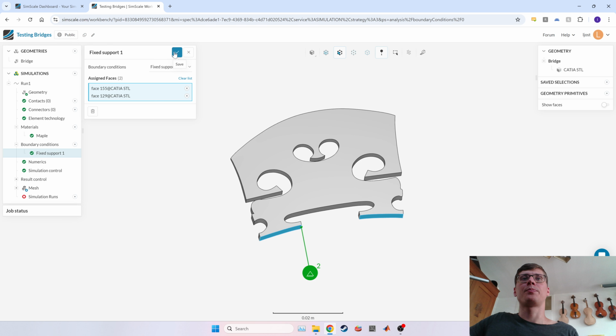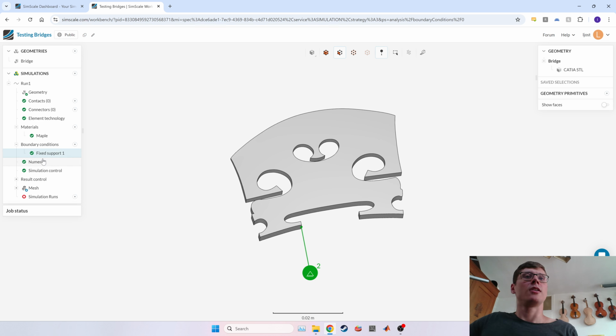Alright, so now we've set a fixed support boundary condition for these two faces, and the tick mark turned green. So this can now return results that make sense in a simulation run. The next green tick marks are already set again. Under numerics and simulation control, it is using defaults, and those are fine for this quick tutorial as well. So we're going to leave it at that.